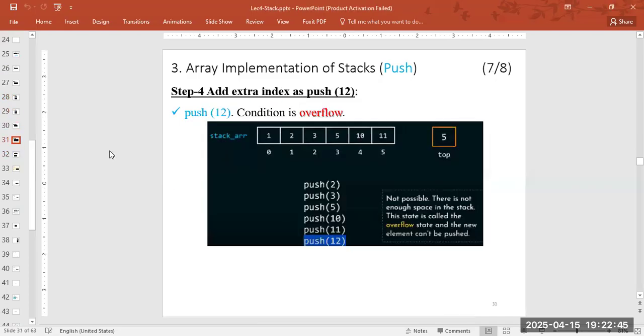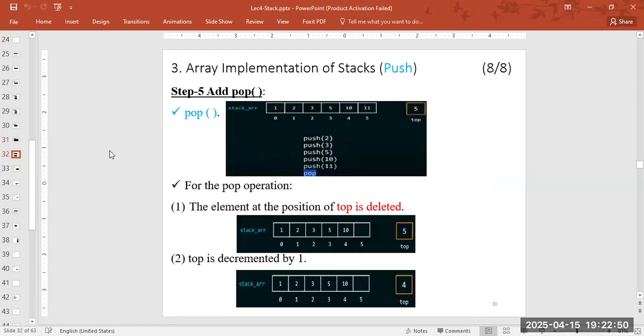Okay, that's pushing. Now, how about pop with an array? Do we erase the data? Not usually. It's much simpler. To pop, you typically first retrieve the value at the current top index, so you can return it if needed. Then you just decrement the top index by 1. Decrement top, so you just move the marker back.